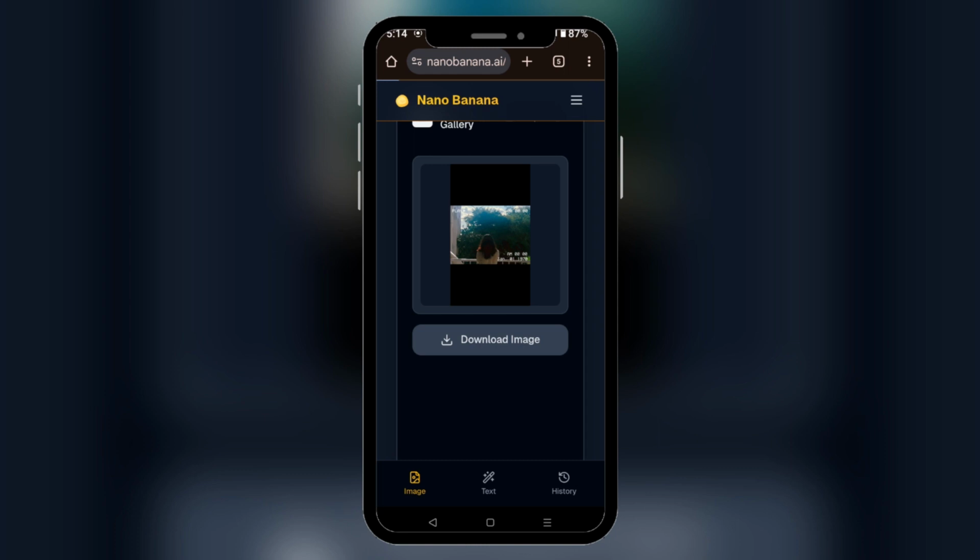So what's the solution is, once your image is ready, download it, then use a third-party app to add music. For example, you can use Instagram. Swipe left to create a story or a reel. Upload the image you have downloaded and then use Instagram's built-in music feature to pick your favorite track.